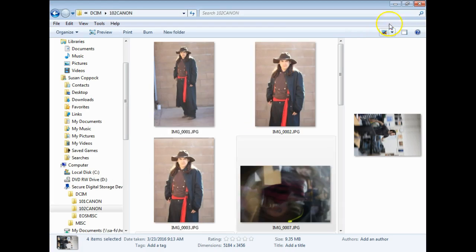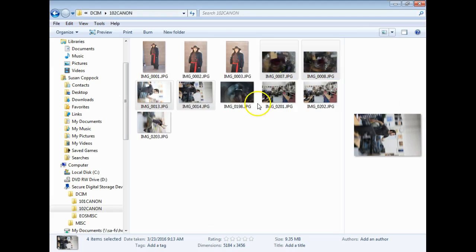If you go to the larger ones, you can't really see them all in a row, so you don't have as much versatility. You can't do so much. So the best one is to use the large icon ones.